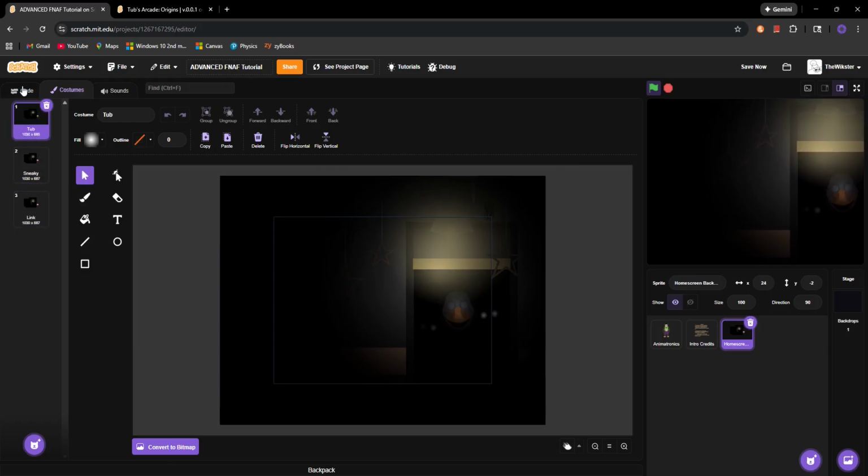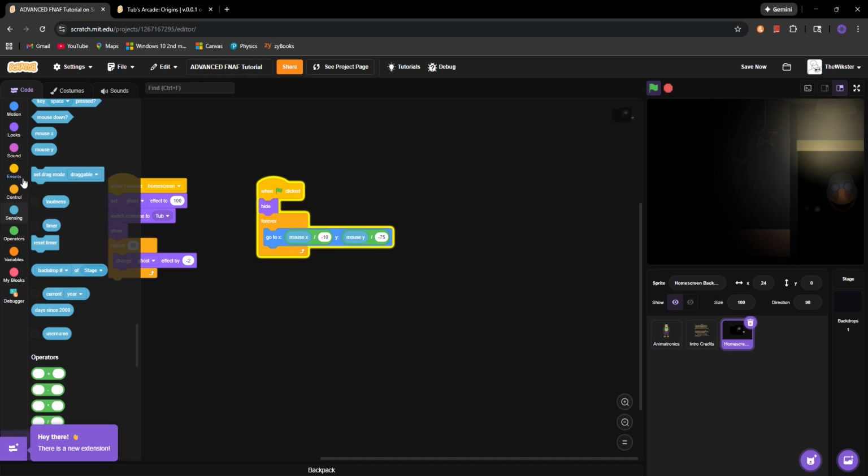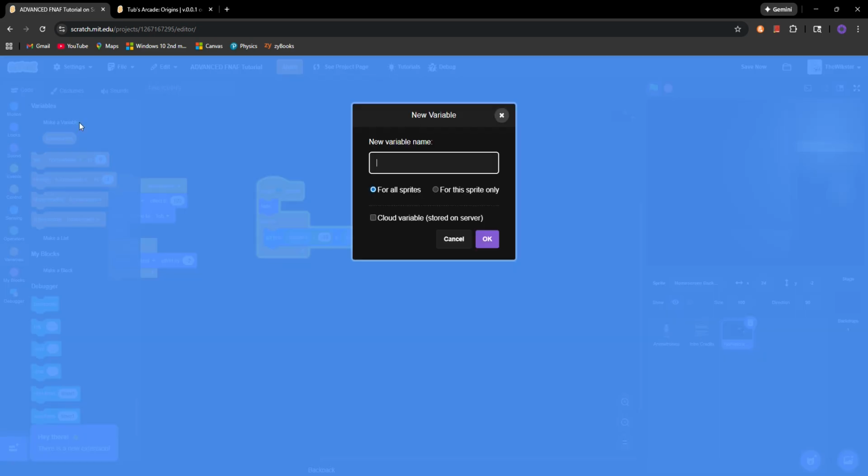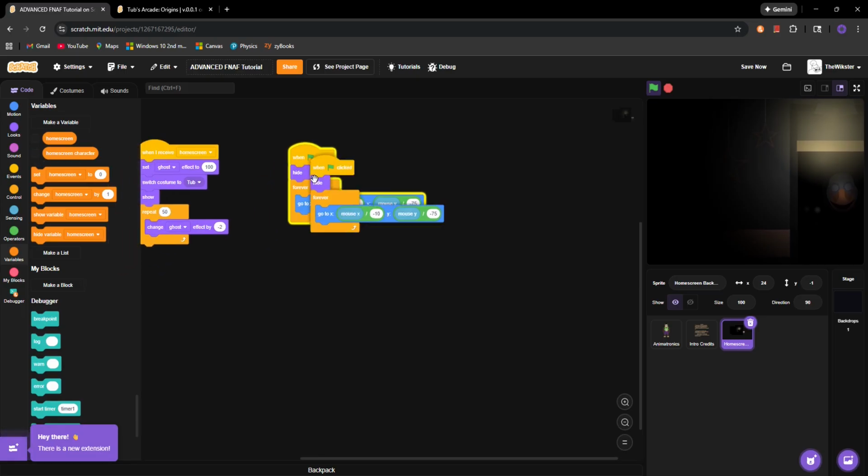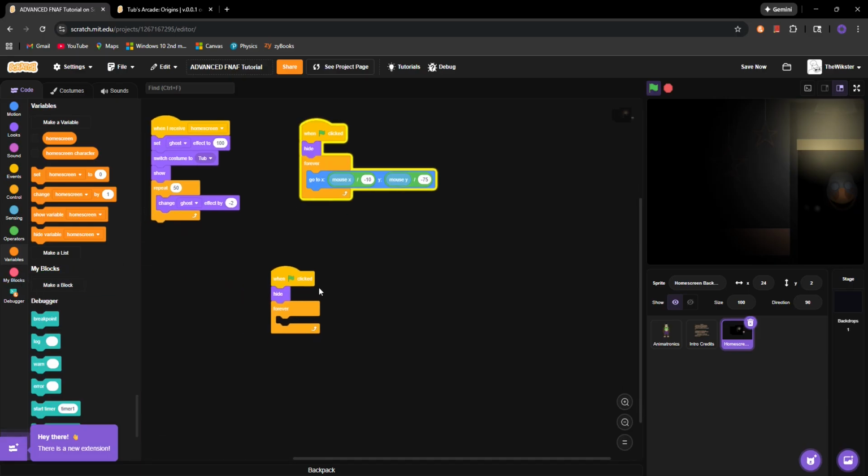Now that we have this done, we're gonna go to variables. We're gonna make a new variable, and we're gonna call this home screen character. Now we're gonna just copy this, and we're gonna remove this block out of it, so we have a when green flag is clicked and forever.